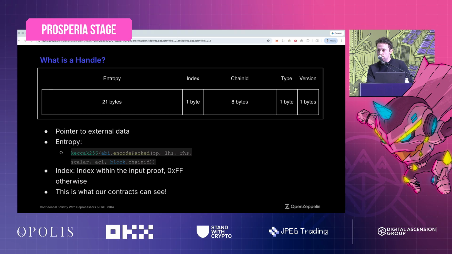So the handles are a handle to external data, a pointer to somewhere else. So you can kind of think of it as a storage slot. You have that in storage, but you don't know what the value is unless you fetch it. And the way you fetch it is a little bit different. So the first 21 bytes is entropy, which is just a hash. The next one is 1 byte of the index, which isn't so important right now. We have 8 bytes for the chain ID, 1 byte for the type, and 1 byte for the version.